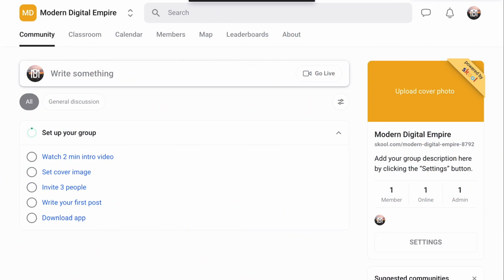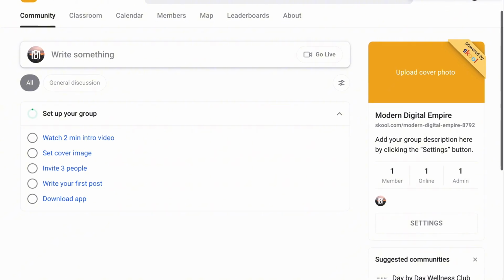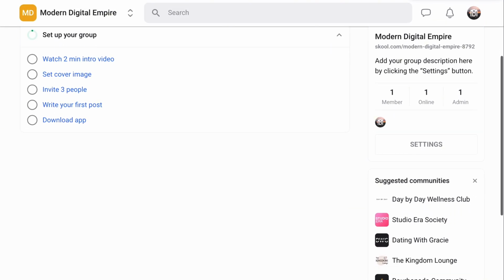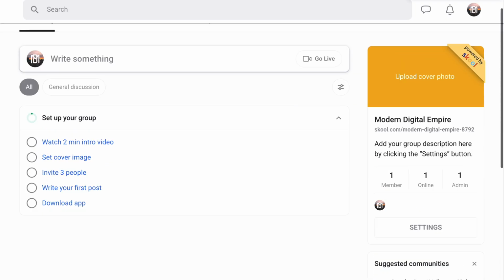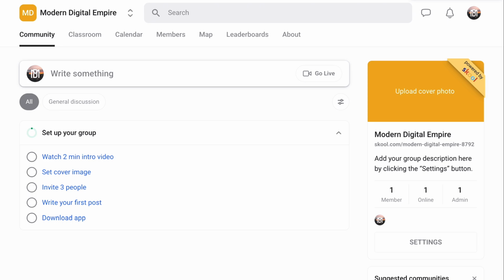When you first log in, the interface is extremely minimal. Everything is broken into 3 main sections: community, classroom, and calendar. The community tab works similar to a social feed. Members can post updates, ask questions, comment, and engage with each other in real time. It feels a bit like a hybrid between a Facebook group and a private forum, but cleaner and more focused. There's less distraction and the engagement tends to feel more intentional because people are there for a specific topic or transformation, not random social scrolling.